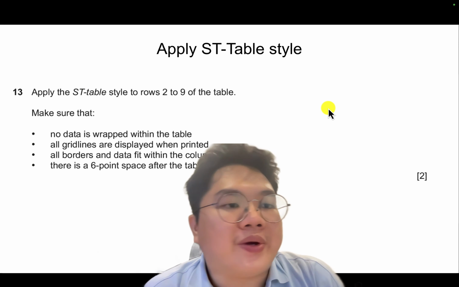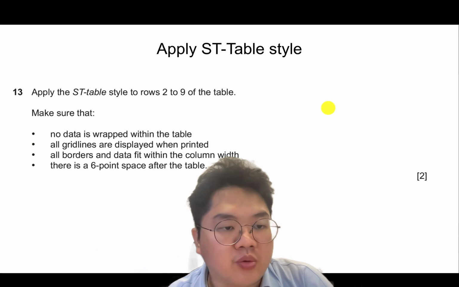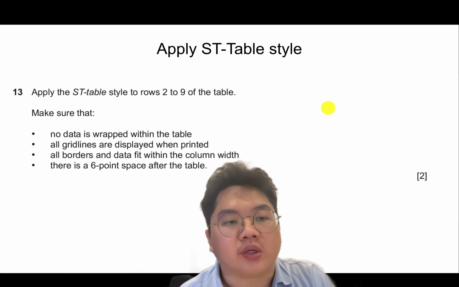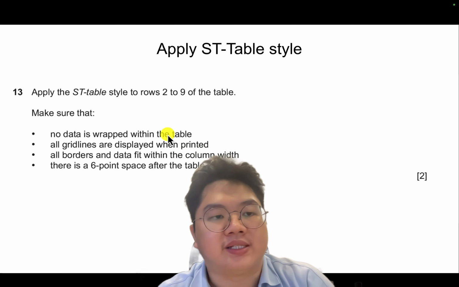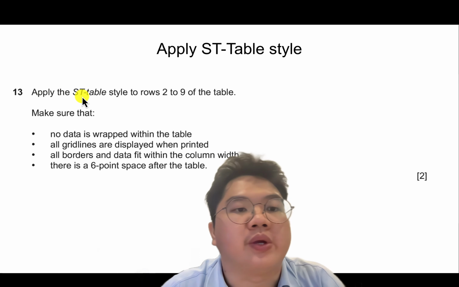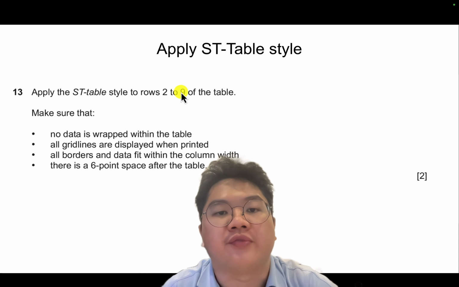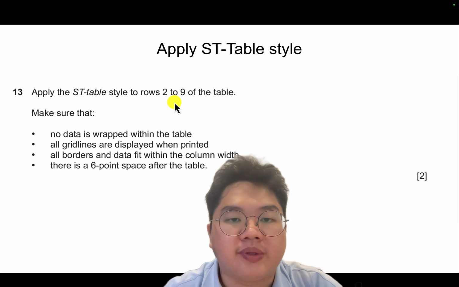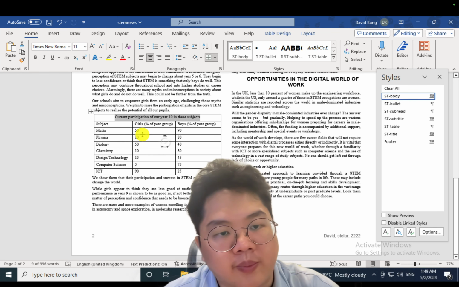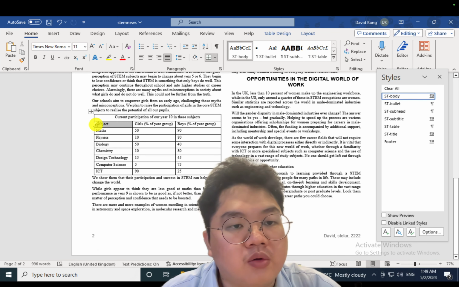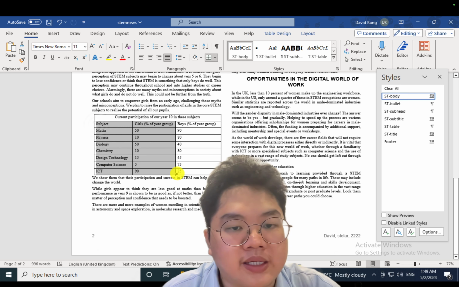Now, in this little question, chapter 13, although there were 2 marks, we had to ensure that we go through several criteria. First of all, we had to make sure we apply the ST table styles to row 2 to row 9 of the table. So we can just simply head back to the Windows or Microsoft section. Row 2 all the way to row 9 is all the way here.